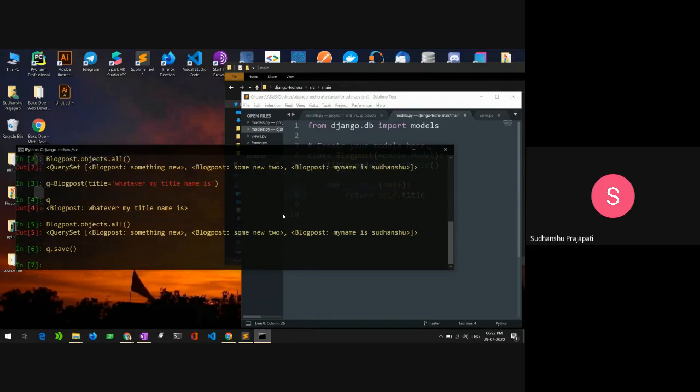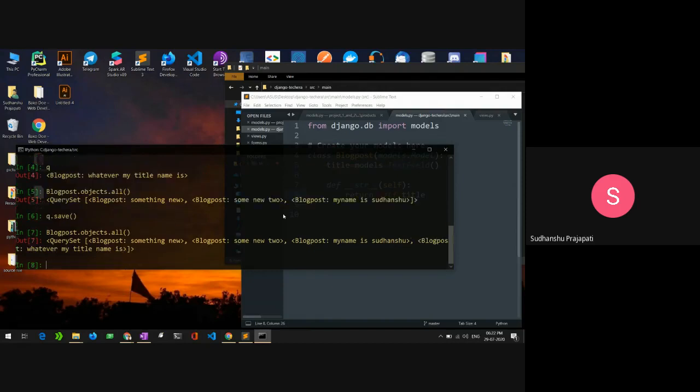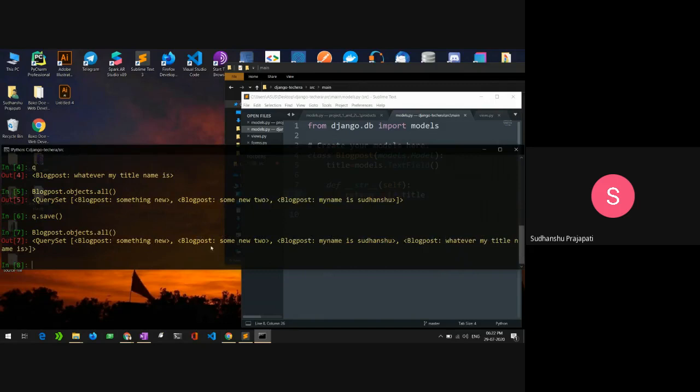So after running this, if I run the command BlogPost.objects.all, I might be able to see the object that I created right now inside my database. So here you can see my object is created inside my database. That means we have 1, 2, 3, and 4 queries that we got from the BlogPost model from the database.